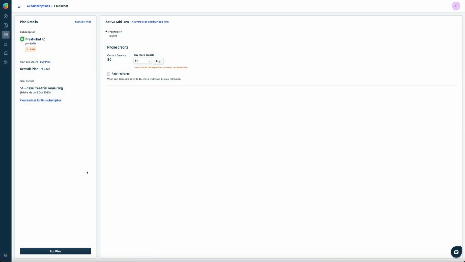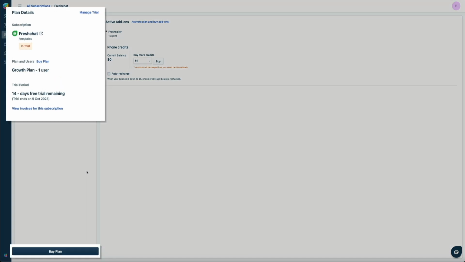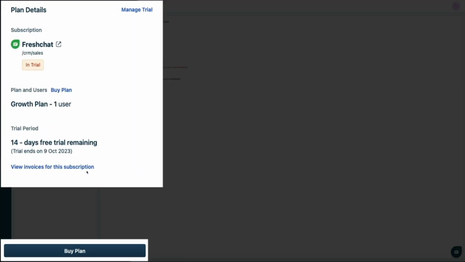This is where you can view your plan details. And as you can see, I'm currently subscribed to the Freshchat growth plan with one user. And it also shows my trial period and end date, as well as the ability to view subscription invoices or buy the plan on the spot. You can also manage your trial here, which we'll do in just a moment.